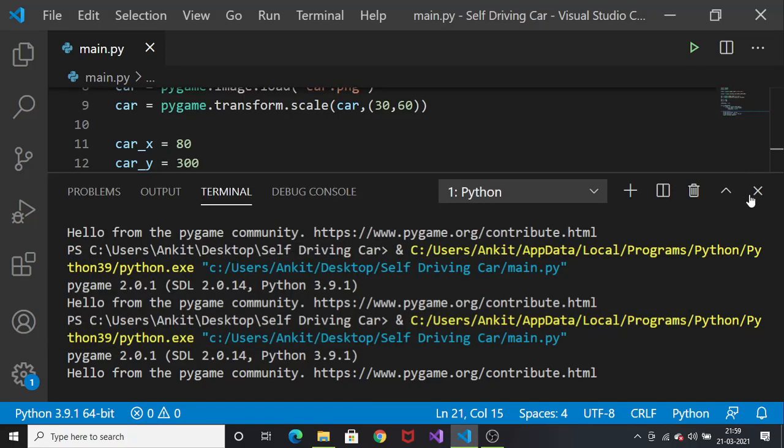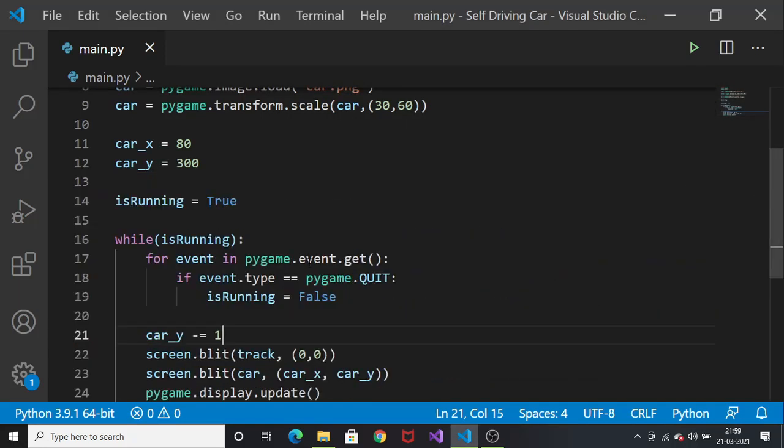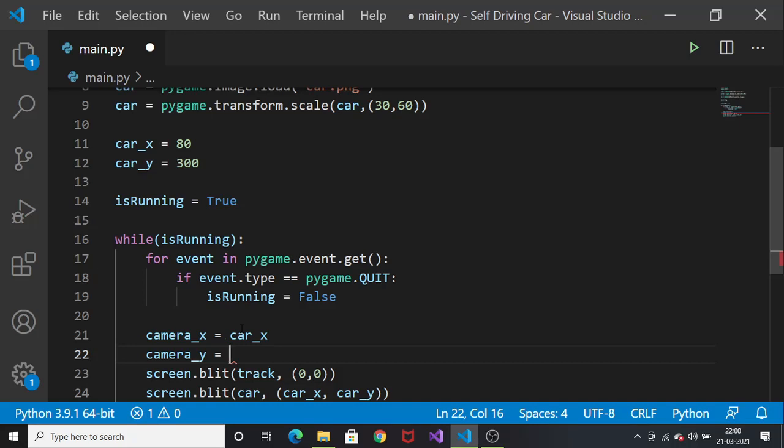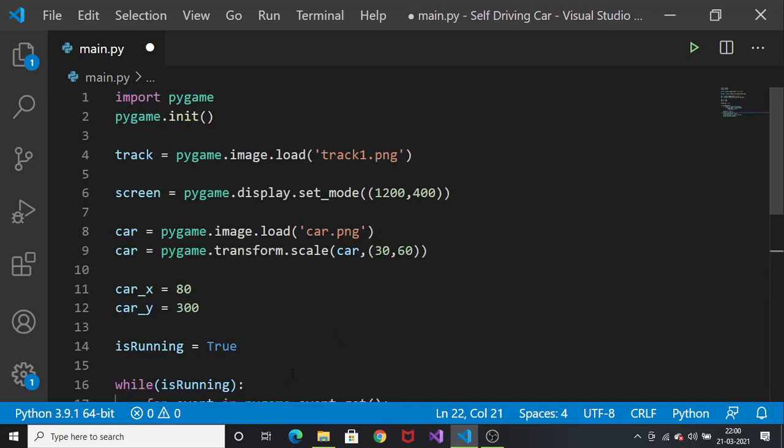Now we will create a camera for the car that will check the surrounding places, which place near the car is free to move. So we will create a camera just in front of the car. We will write camera_x equals car_x, and then camera_y equals car_y.